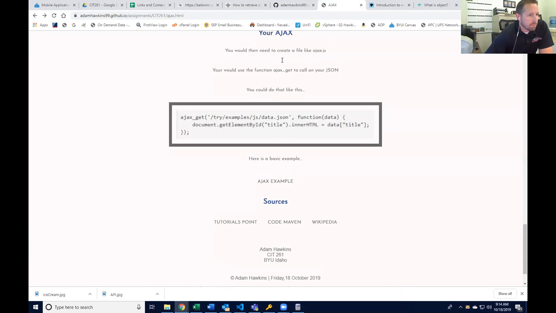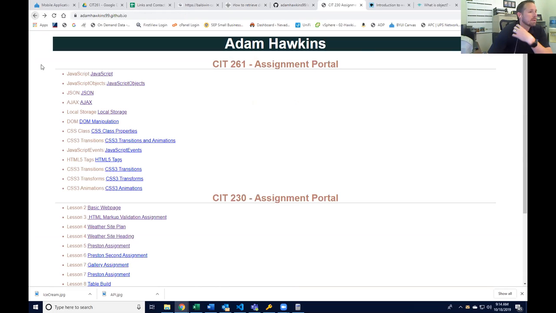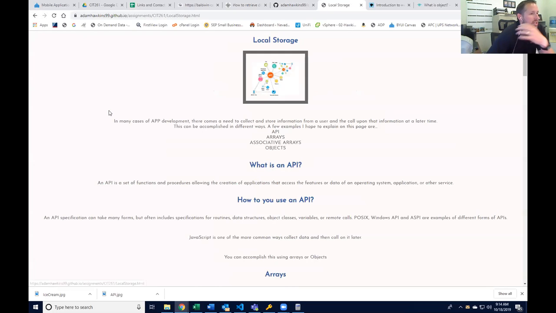Cool. Okay, and then the other one I worked on this week was local storage. This one seemed like it was mostly focused on APIs. In app development, there comes the need to collect information from the user, store it, and then call upon that information later. And so I go through a few examples: APIs, arrays, associative arrays, and objects.